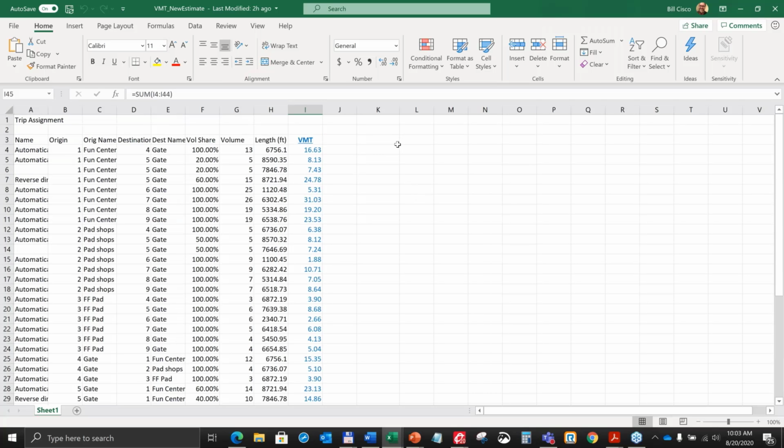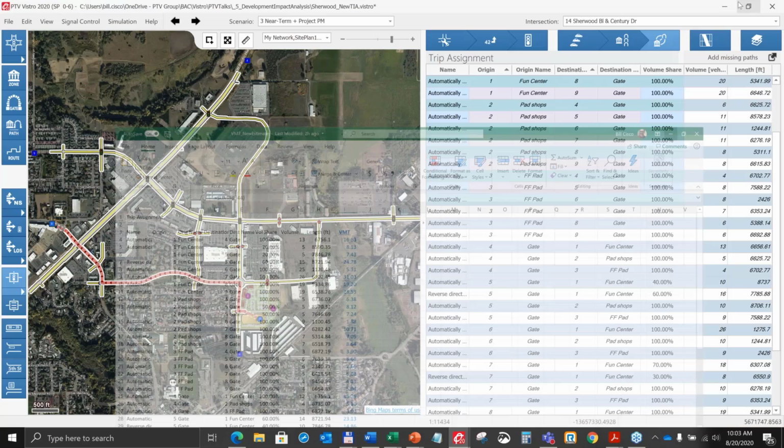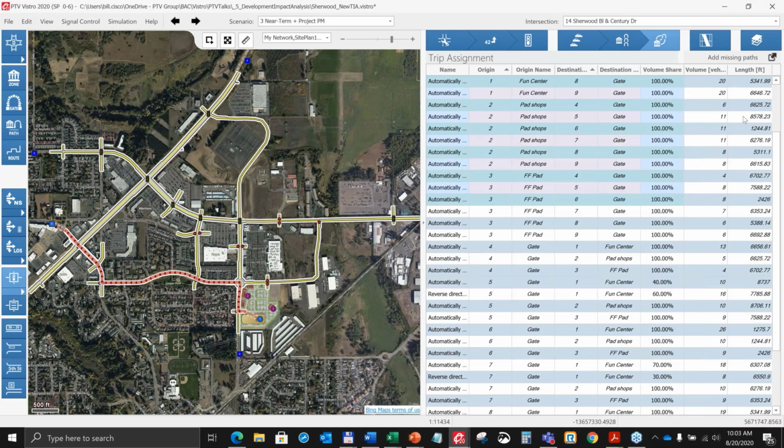And so if I had multiple scenarios and I wanted to compare, land use program 1 versus land use program 2, or with or without this particular project, how that might change my VMT, it's a pretty easy thing to do, taking the data out of Vistro's trip assignment table and doing that short calculation by adding another column.